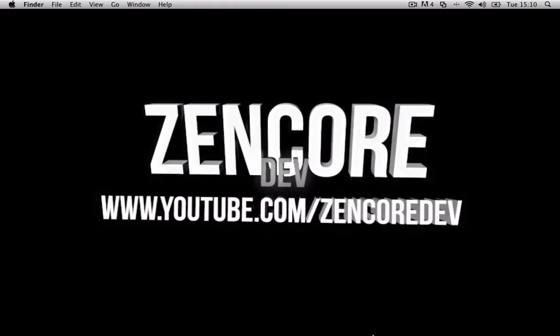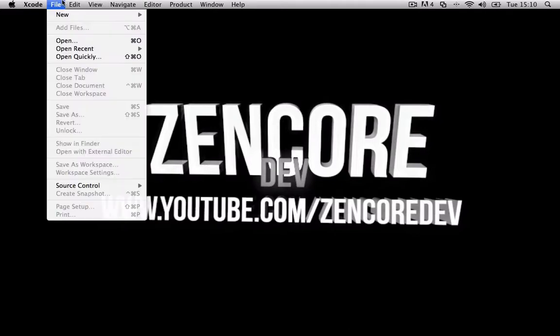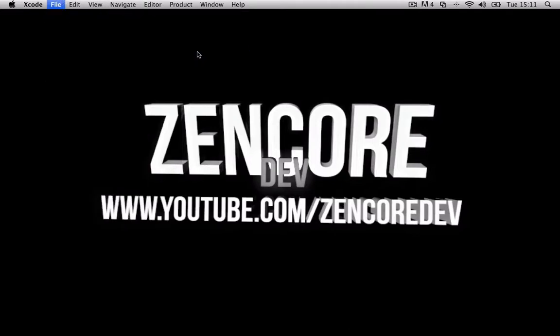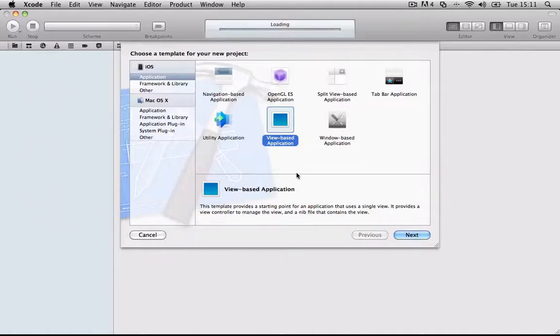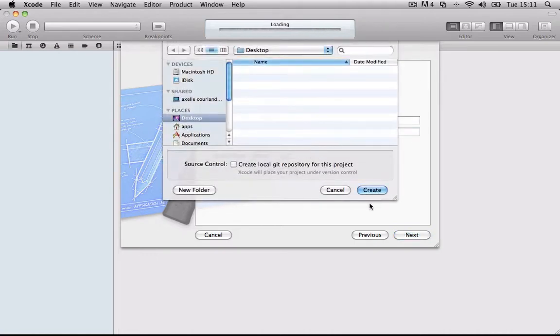And all you want to do is open up Xcode, go to File, New Project. I'm going to make it a view-based application, and all you want to write in is universal. Make it for iPhone at the minute.